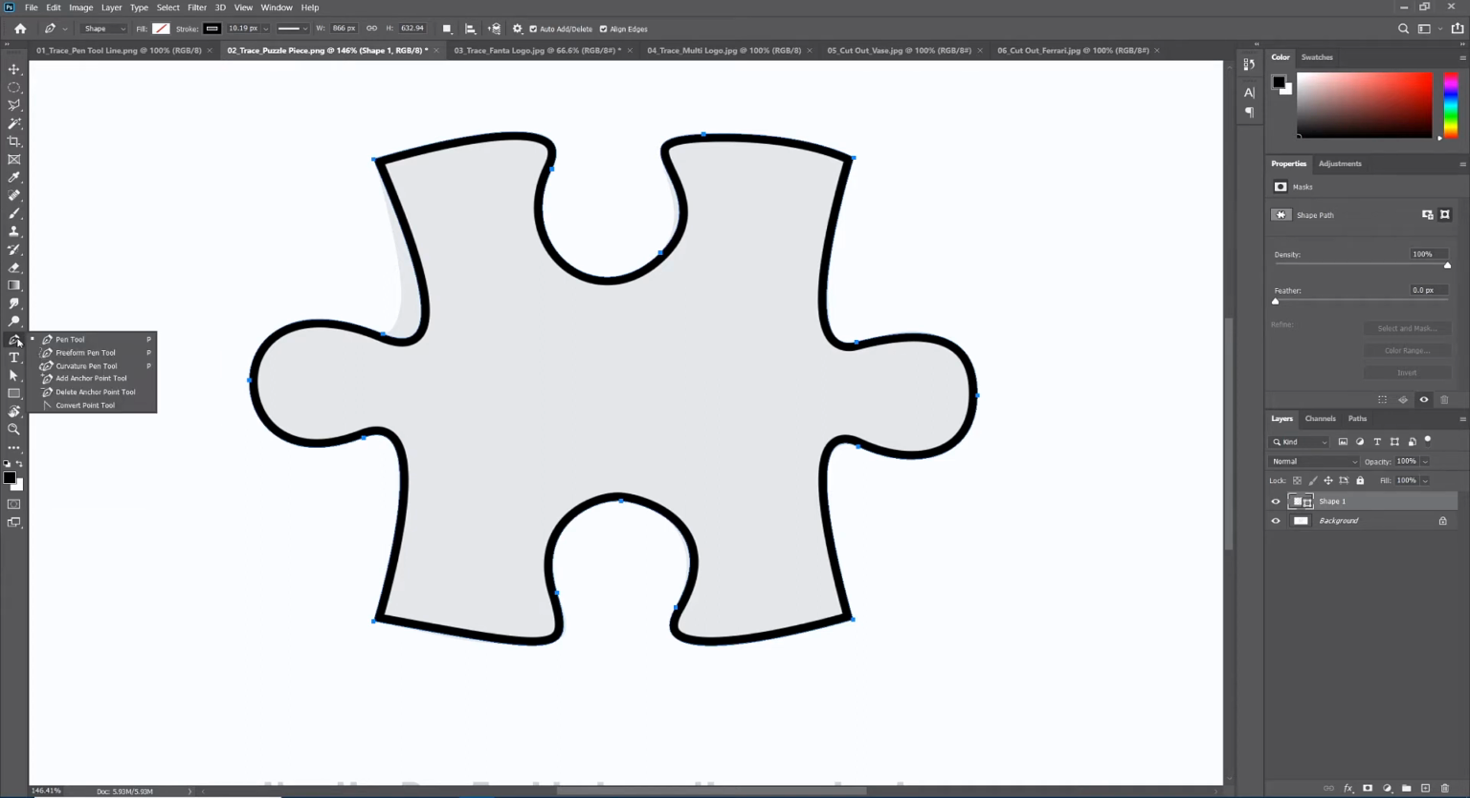And if we click and hold or right click the pen tool in our toolbar, we see that these bottom 3 options here we just learned. How to convert a point, that's holding Alt or Option on our keyboard, and how to add or delete an anchor point or a vertice by just hovering over the point or the line itself.